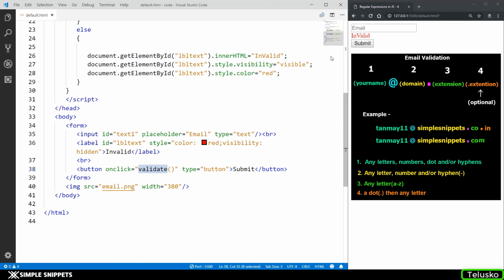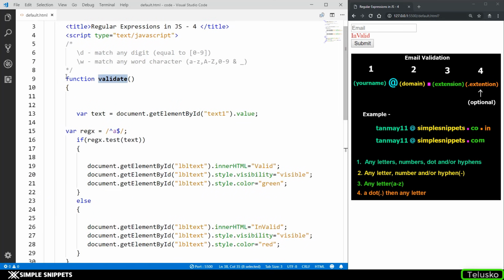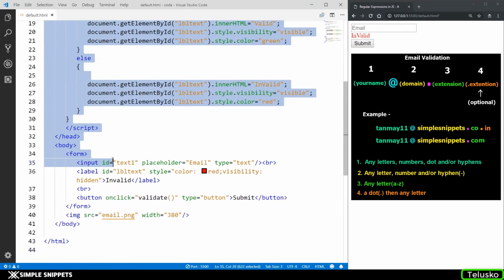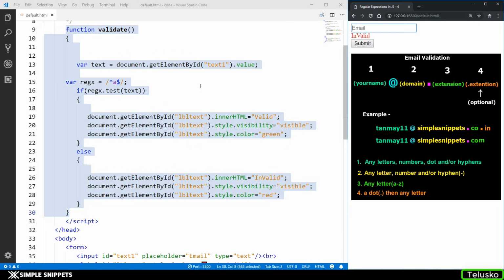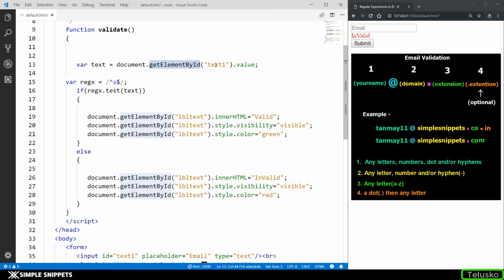Okay, so this was the entire HTML code, and on click of the button we are calling a validate function. In the validate function, we are taking the text from the text box using getElementById and accessing that text box. We are accessing the value, that is whatever we are inputting in this text box, and storing it in this text variable. Then we are creating a regular expression object and using the test method of this object and passing in the text that we just took in from the text box.